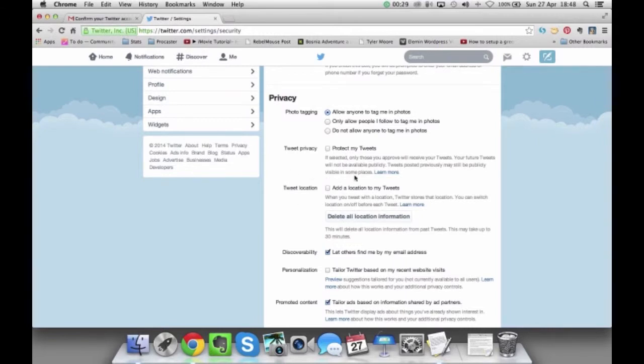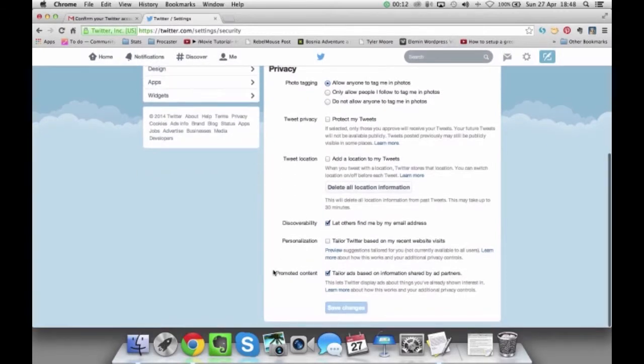And something else that you really need to think about is adding your location to your tweets, so that when people do a Twitter search for businesses or people in a certain area, they are going to find you. And also, finally, do you want to be discovered by the use of your email address? If so, just tick and check the box. And if you don't like the ads in your feed, uncheck, and we save it again.